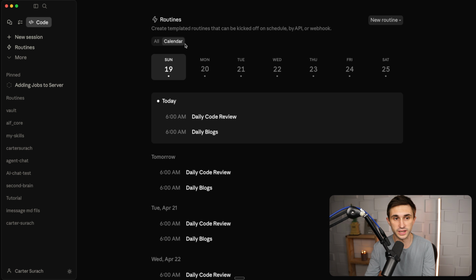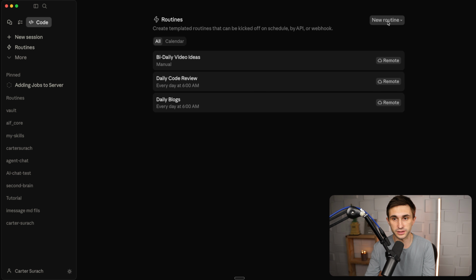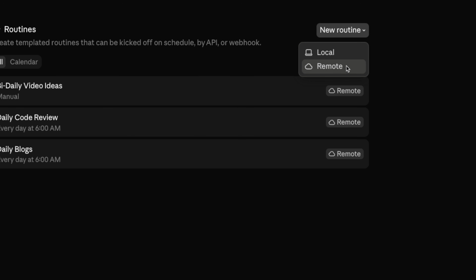Now, if you want to create a new routine, you can just click on New Routine, and there are two options here. You can either create a local routine, which will happen on the device that you're on at that moment. But if you don't have this device on all the time, it's not going to run. So what I would recommend is using remote routines most of the time.